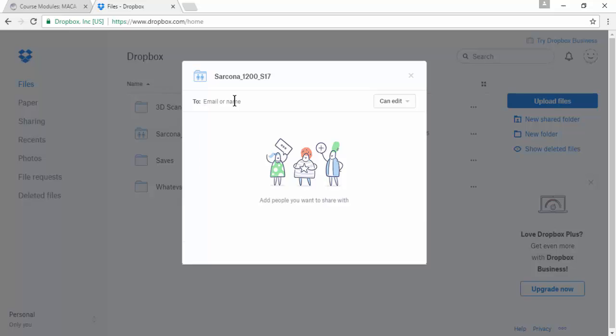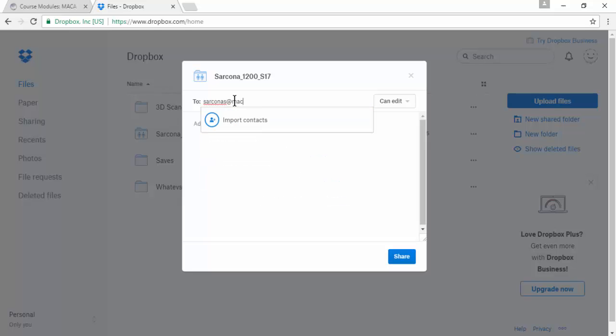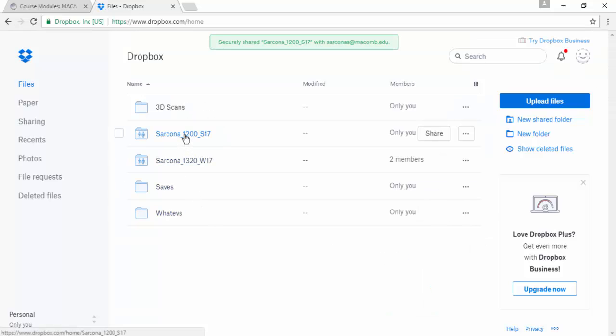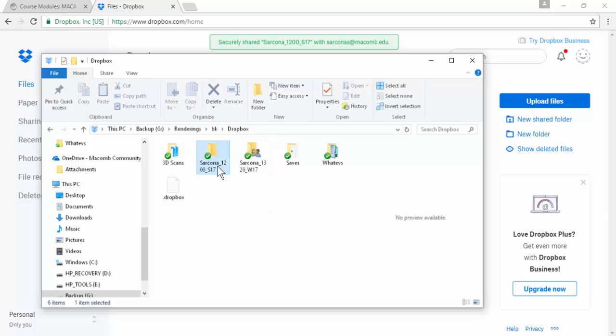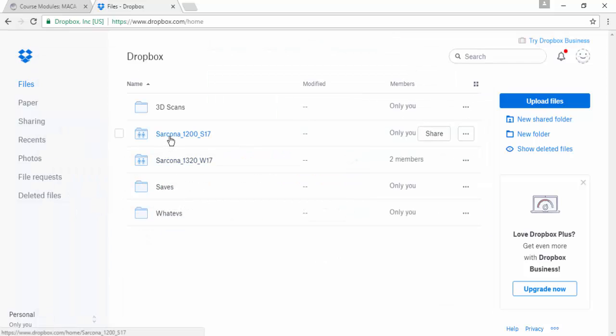And then the 2, that's where you'll put my email address. It'll be sarcona@macomb.edu. And can edit. Yes, please give me editing permissions. If I change something inside there, it's good to be able to do that. So I will hit share. And here it is, Sarcona 1200 S17. Now if I pop open that Dropbox folder, look what got created here. Sarcona 1200 S17. Sweet. Now whatever goes inside here, that's what is going to be uploaded.